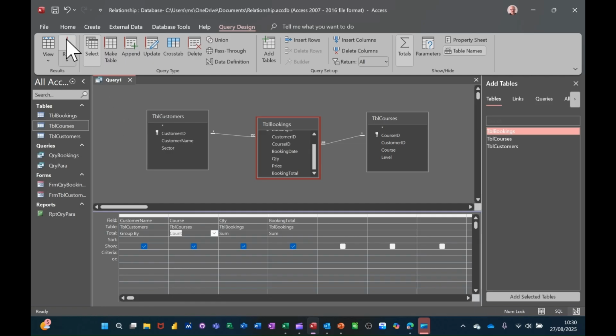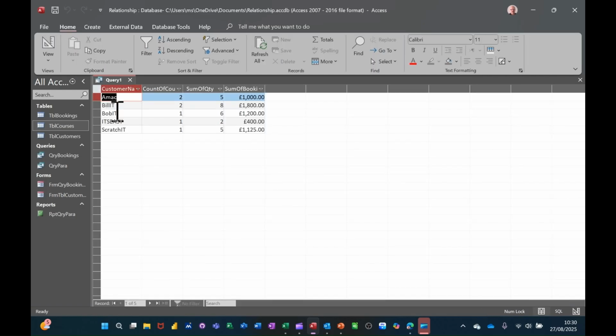Count. Run it again. Now it's doing it. So I can't have 2 group bys. You've got to just group by 1 column. So grouping by company, they're all the separate companies, how many courses they've had, and students, this will be students, and then the total sum of it, like that.